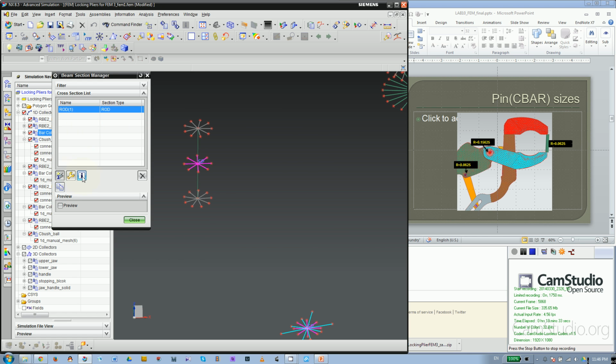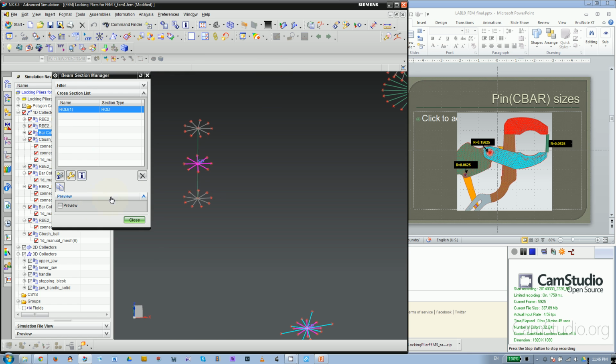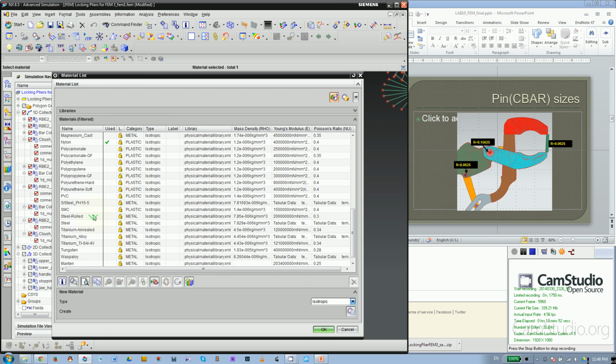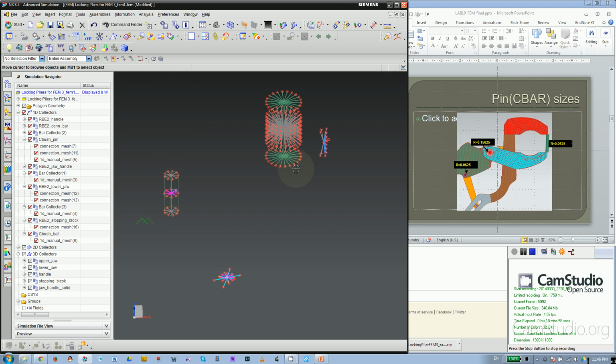Okay. You can get inside here, or you can just click information, and here you can see the diameter 1, dimension 1 is this number. Okay, so that's good. And the material, it's not nylon, and we want to change that to steel. Okay, steel. And now you can see the shape of the pin. And let's do this for the next one.